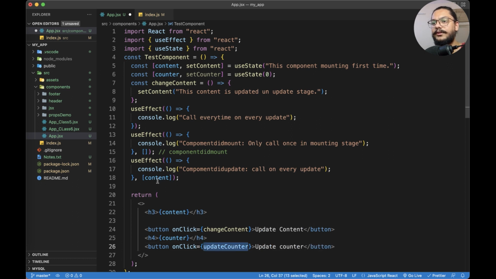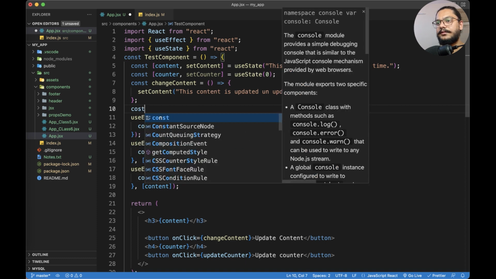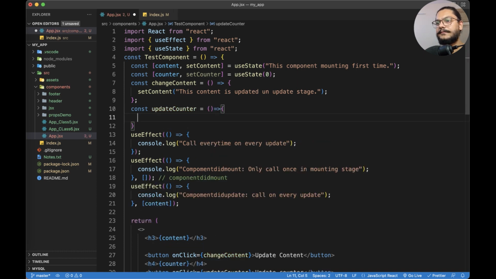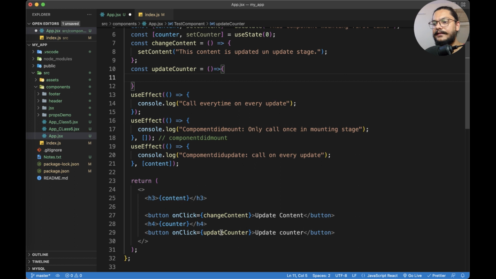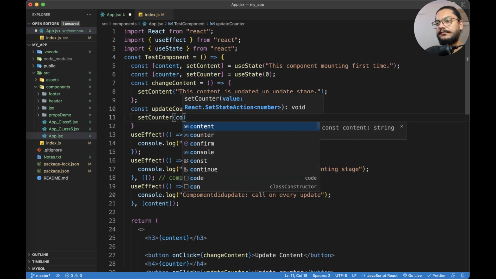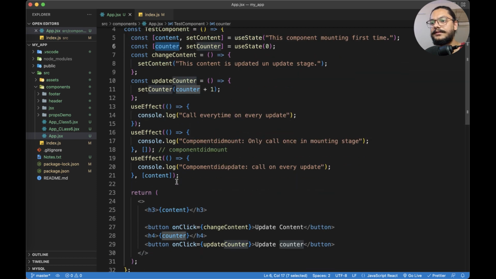Okay, so in this component I will say const updateCounter. I'm just calling it here, but you can also call it directly here. You can use an arrow function and update your counter, so that is also possible. You can say counter + 1, so you are updating it. So what you can do here is, in componentDidUpdate, if anything updates, call this method.